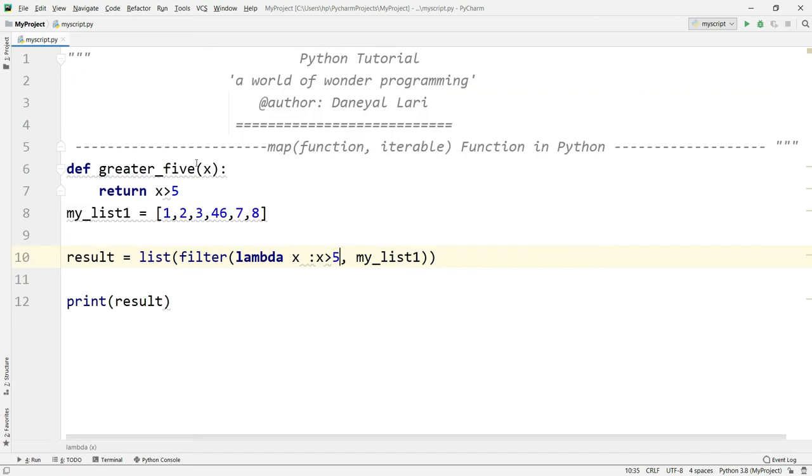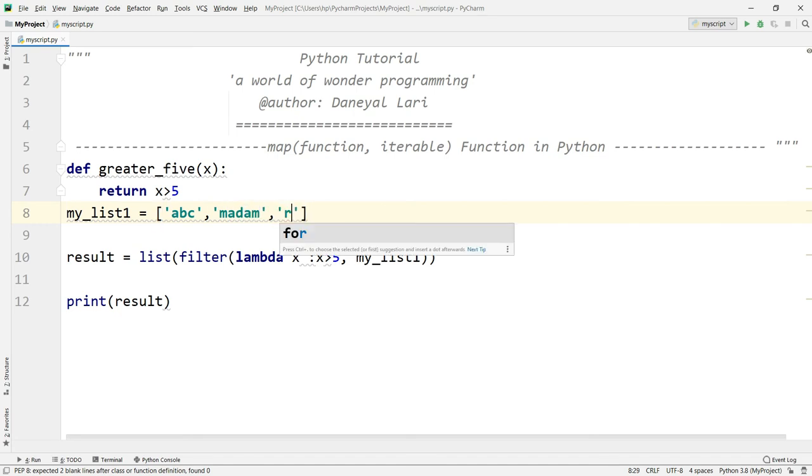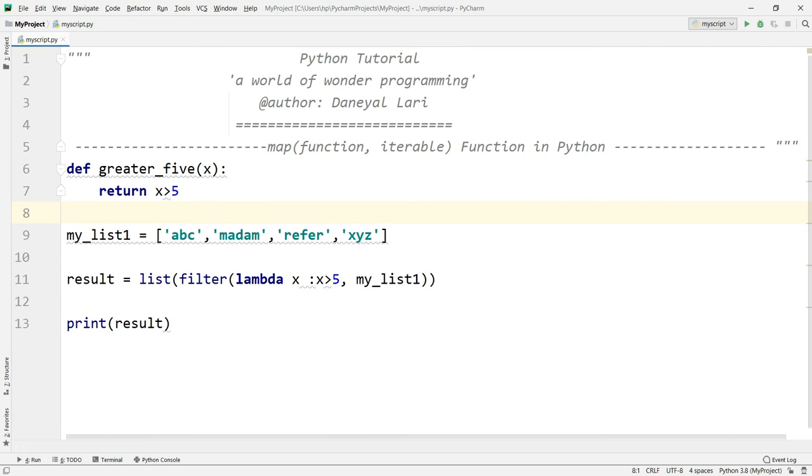Let's do some more practice. Suppose you have a list of strings, for example, ABC, and another string is, for example, madam, and the second one is refer, third one is XYZ. Okay. Requirement is you have a very huge amount of data in which you need to find out which one is a palindrome string in my data. So you can apply the filter. Okay. So how to do this?